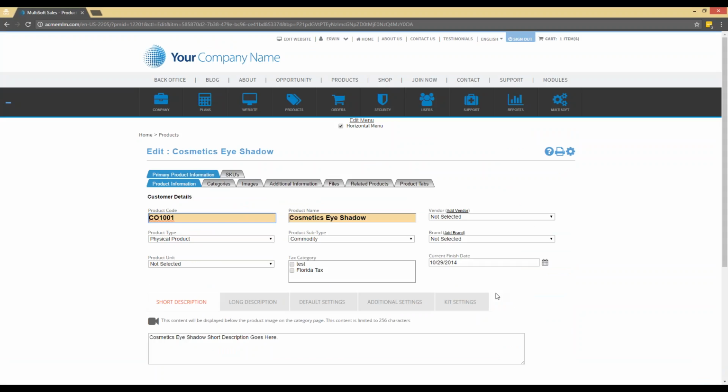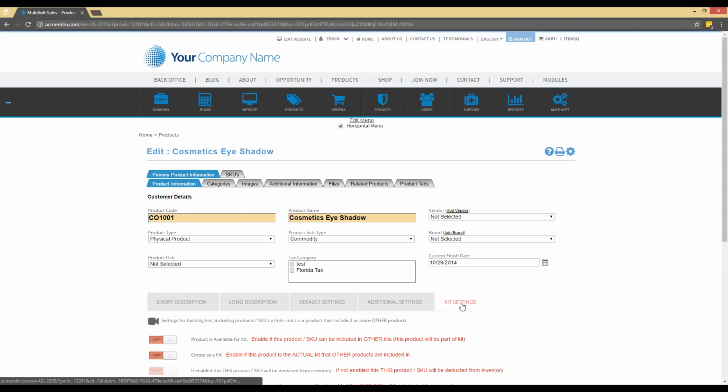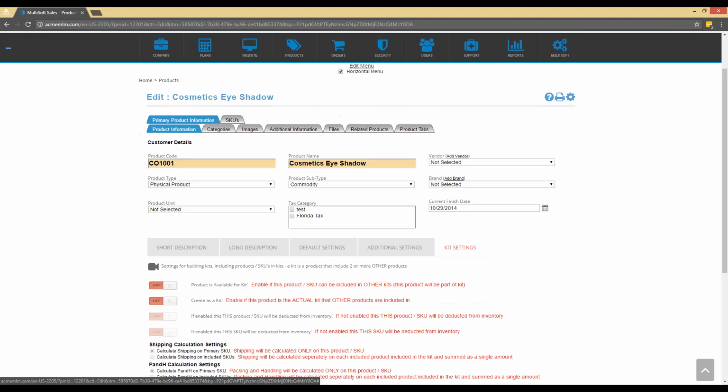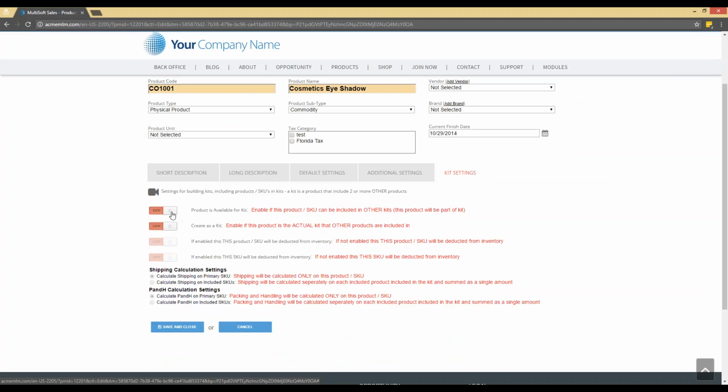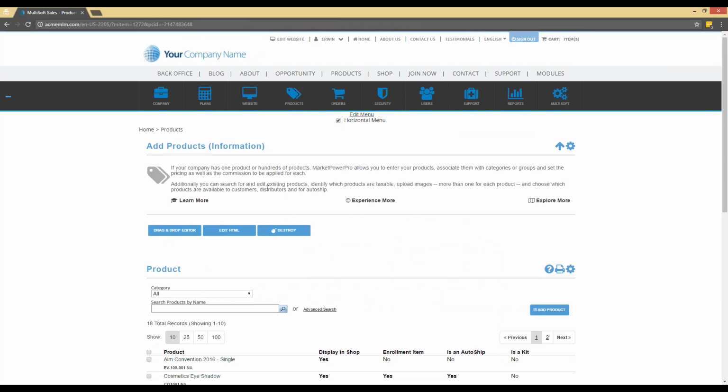and then proceed on clicking on the Kit Settings tab. Enable the flag for product is available for kit, and hit on the Save and Close button. This will now allow your products to appear as SKUs that can be selected during kit creation.